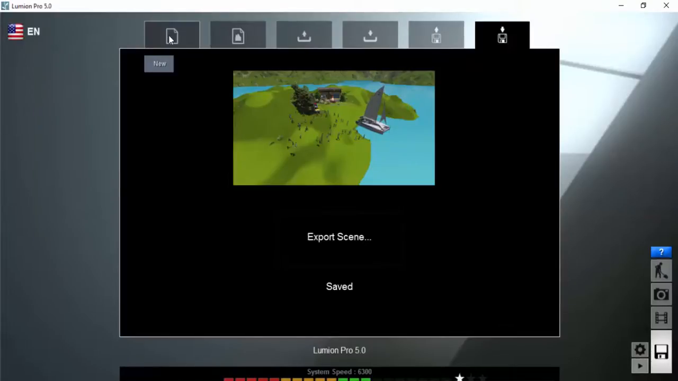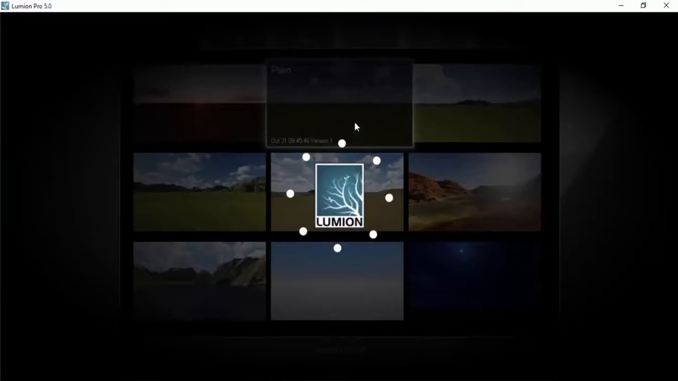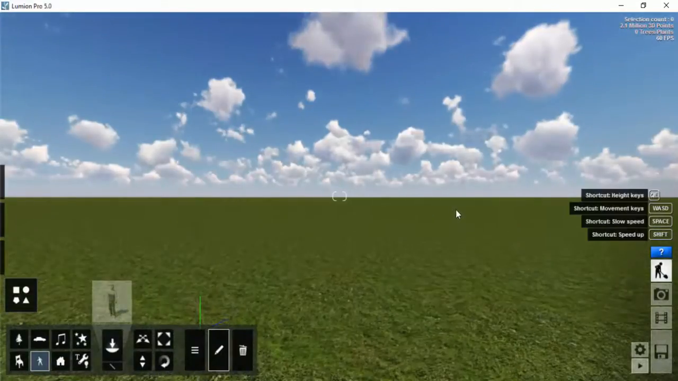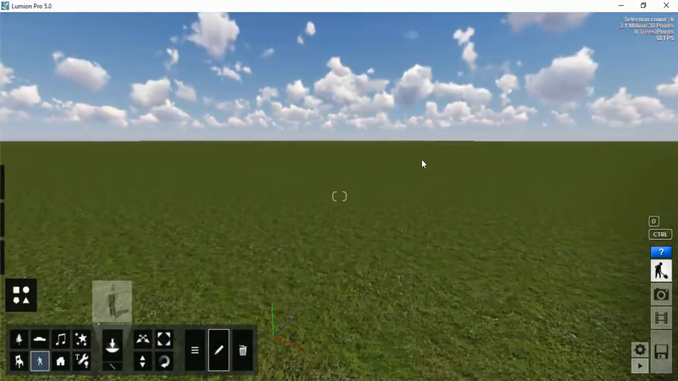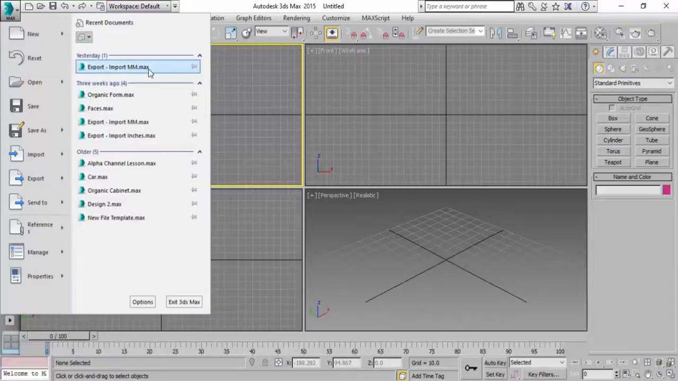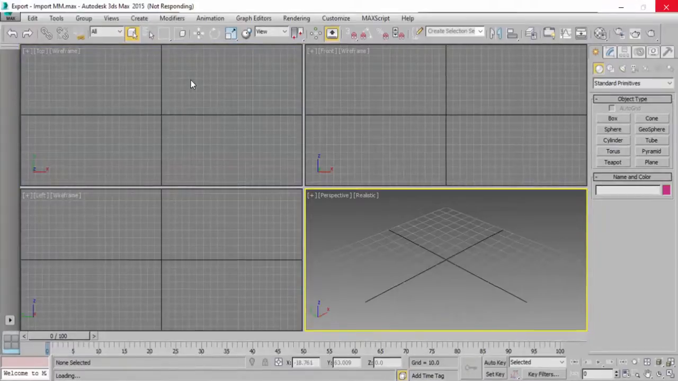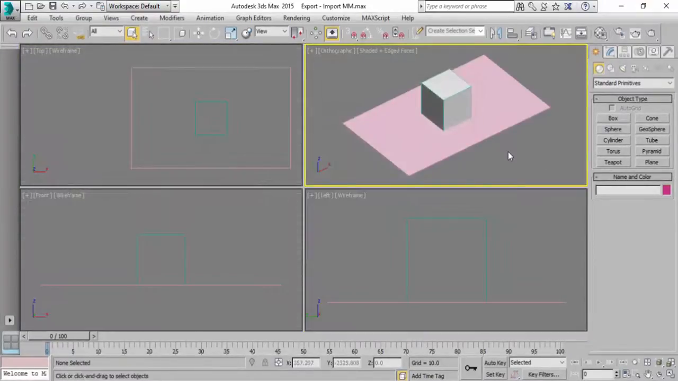Once I'm done with it, go to a new scene and set a plain scene. Plain nothing scene, please. Alright, plain nothing scene. Now I want you to go to 3D Studio Max and open up today's exercise files. It has nothing but a cube and a plane again.